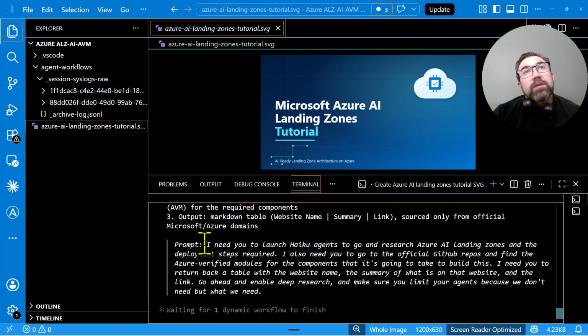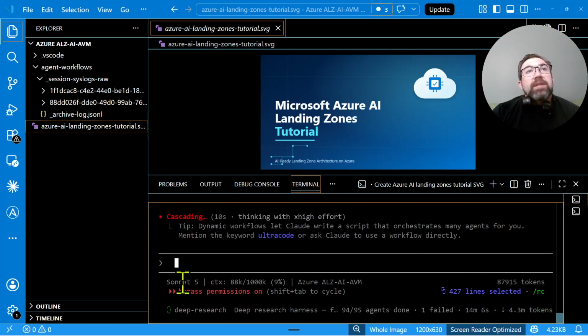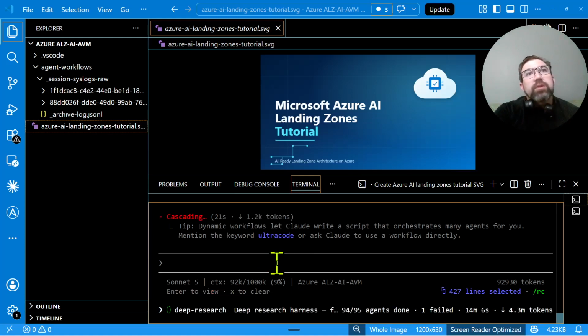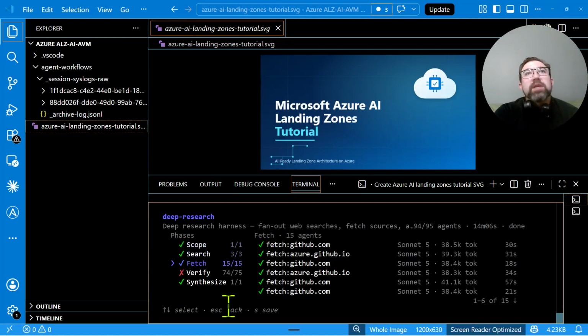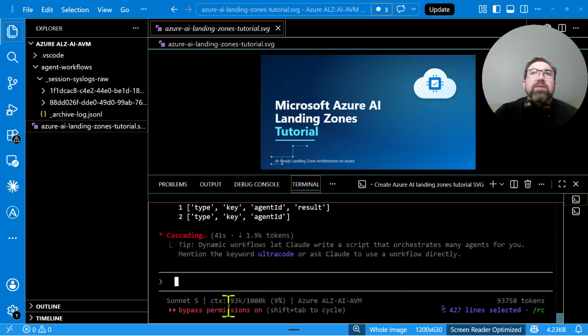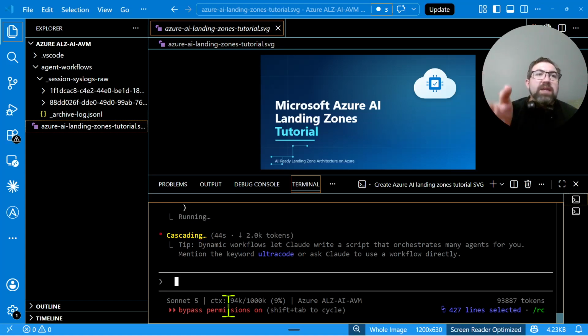I told it right here, I need you to launch Haiku agents. It did not. It launched all of them as the default one, as the main orchestrator, if you will. So it launched all of the agents as Sonnet 5, and I'll show you here. If you push down, you can see that it comes here. This lights up, and then if you hit enter, it shows you the different ones. So for scoping, how much it took, and then the searching, and then here's the fetch. But you can see that all of them said Sonnet on that right side.